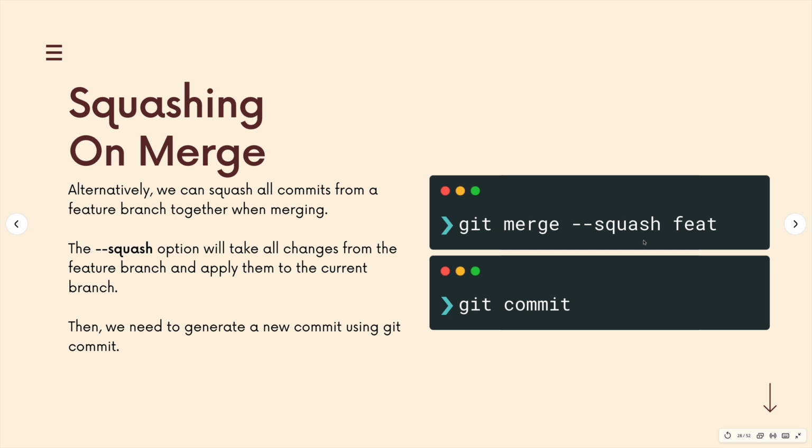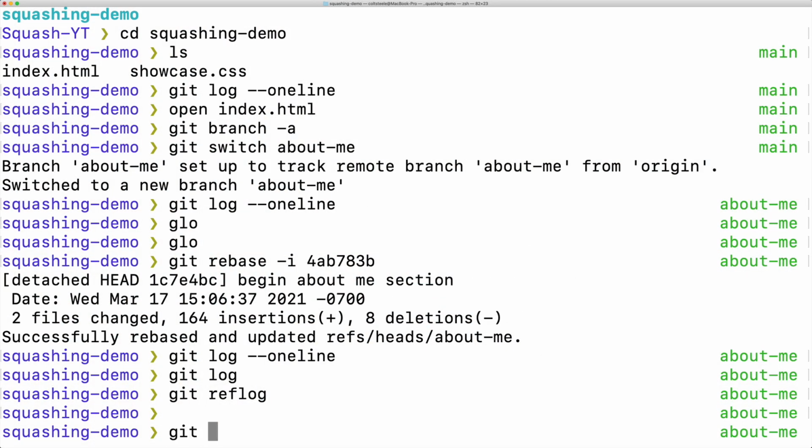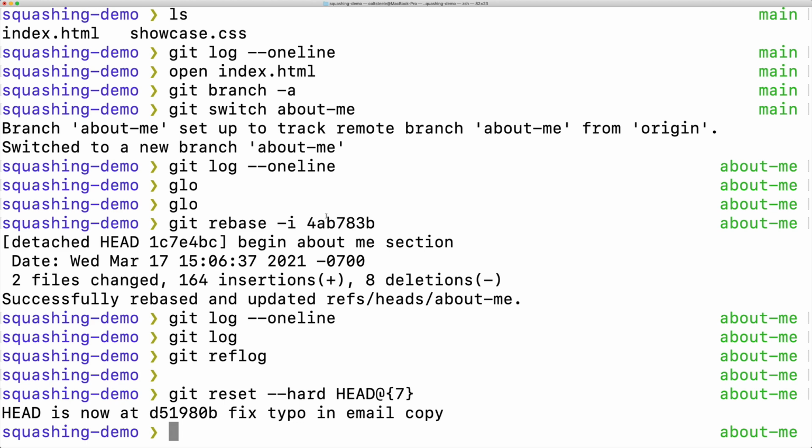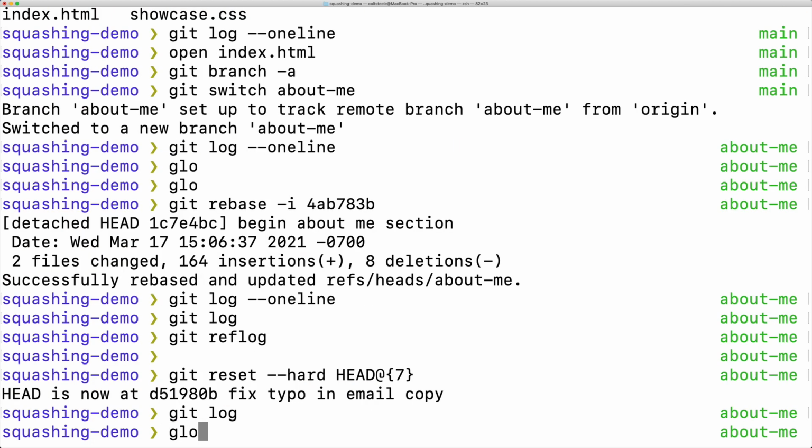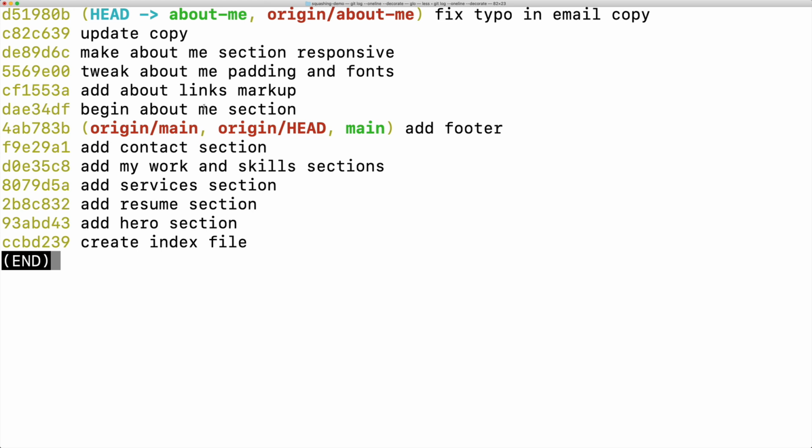That tells Git to take all the changes, no matter how many commits, just all the changes from the feature branch, apply them to the current branch, and then it's up to us to actually commit that. We have to make the new commit. So I'm gonna undo what I just did on the branch here using a reflog reference. It's something I cover in the Git course as well. I'll probably make a video on it one day. Anyway, if I do a git log, I've now undone the squash that I had.